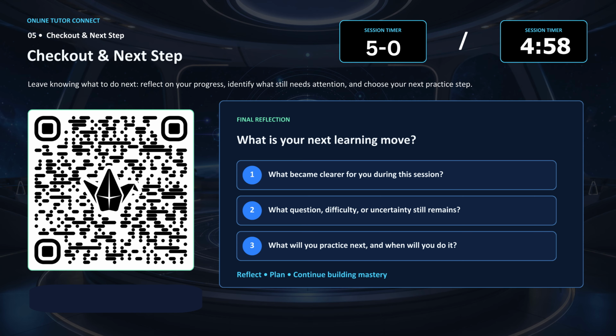Great, congratulations on reaching the final step. After each learning or tutoring session, it is important to reflect on what comes next. This checkout is your chance to recognize your progress, identify what still needs attention, and choose your next practice step. So, what is your next learning move?